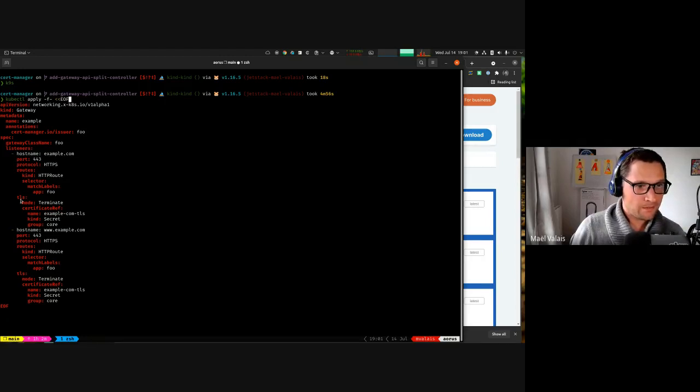And one thing that people have to do is to use the mode terminate. As we said, we only support this mode currently. And then instead of secret name on the ingress, we would look at the secret name for creating a corresponding certificate. But for the gateway, we look at this certificate ref, and we only support the secret kind.